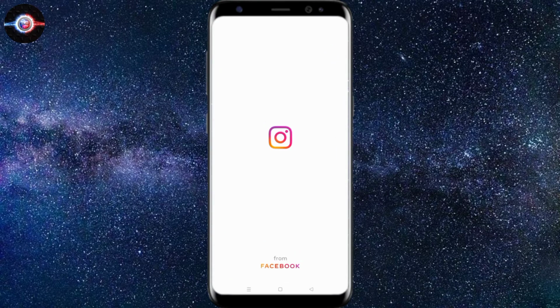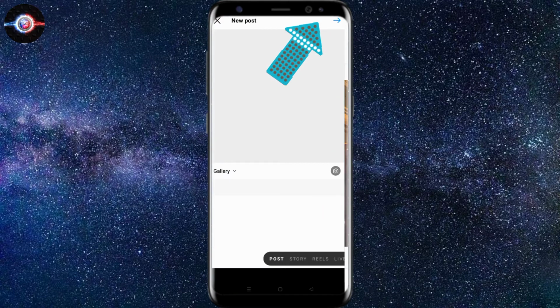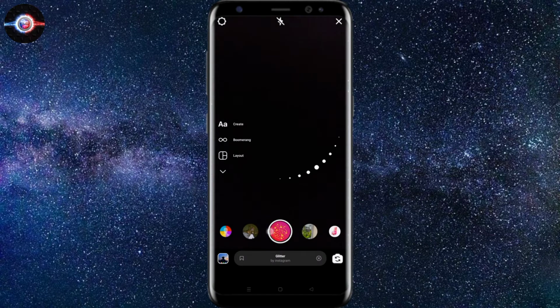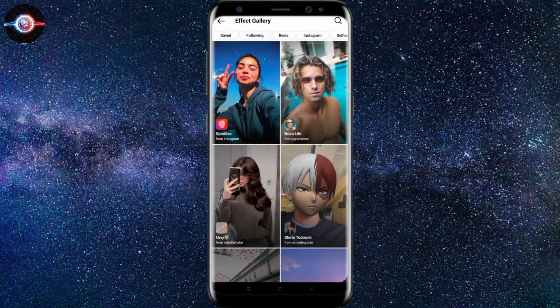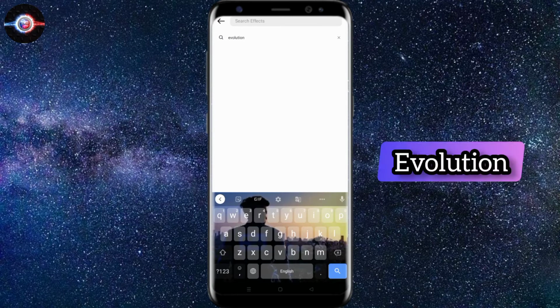First of all, you have to open your Instagram, go to the plus option, go to the story option, and swipe to the right side. Then you will find your search option. You have to click it and search for one effect name. That name is Evolution.